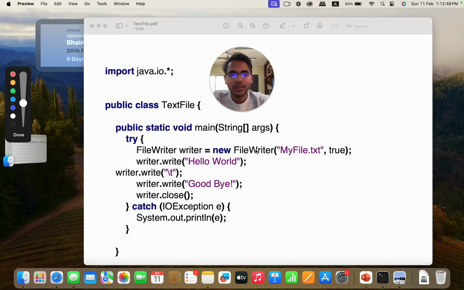Next, once the writer object is created, now we have to write some content. So I will write the object name, then the write method. With the dot operator we can connect the write method to the writer object. So writer object, write method, and the sentence which I want to insert in the file is hello world. Then I use the write method again on the object. I use a tab space, so it will give a space. Then again writer.write, and this time I write goodbye.